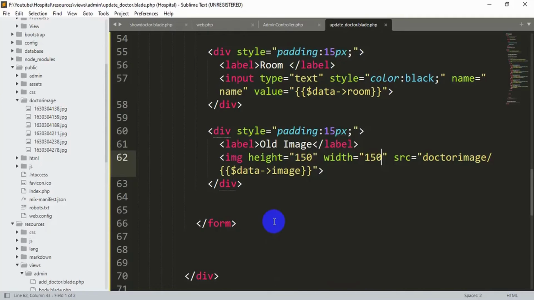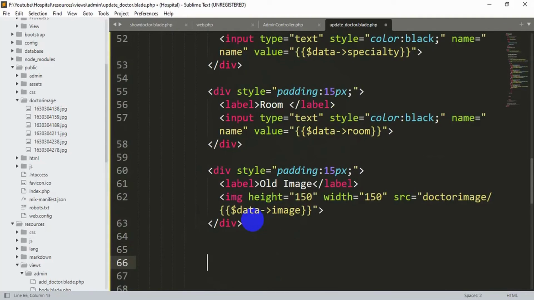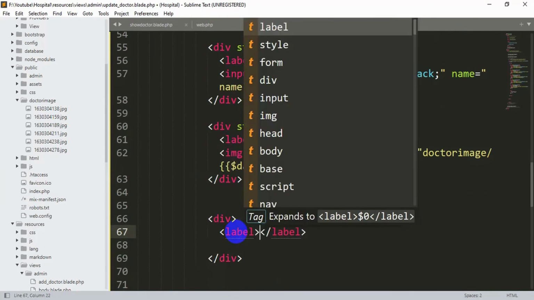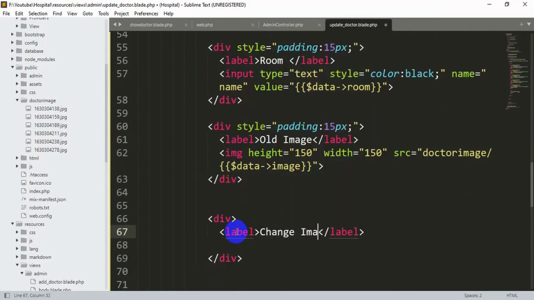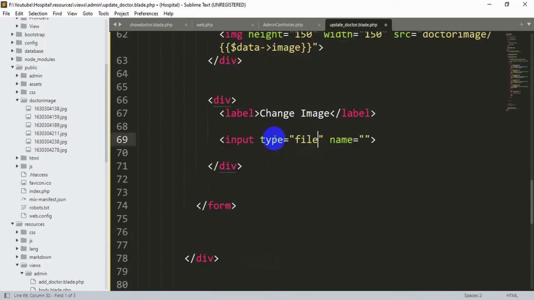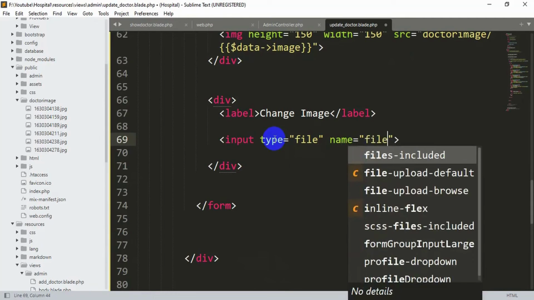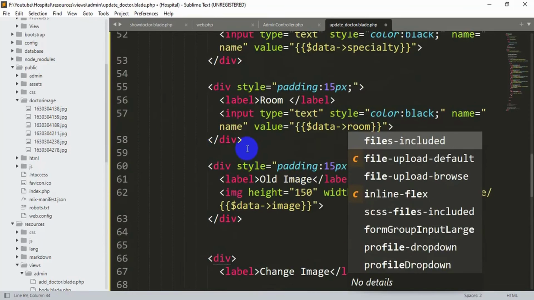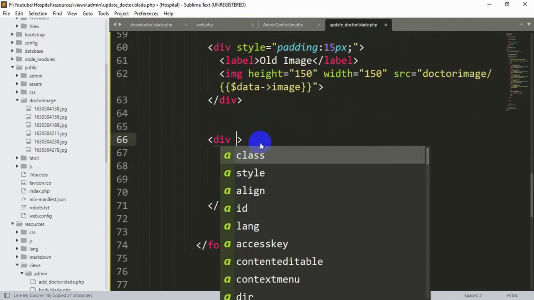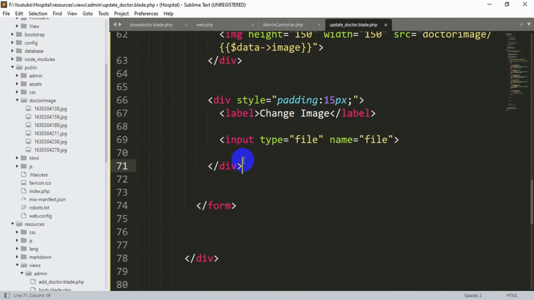So now we will have another option to change the image. So for it, let's go back to our code, and let me just mention a div over here, another div, and inside it we'll add a label, it will be change image, and we'll have an input type. This time the input type will be file, and we also need to mention the name. Let's say name equal to file as well. And let me just copy this style, Control C, Control V.